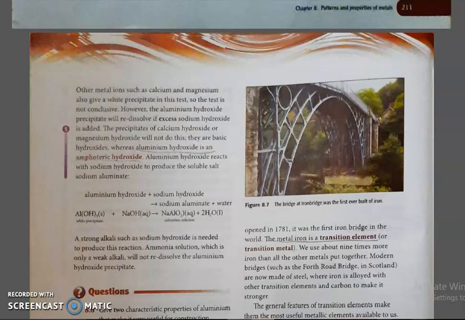If we add a little more sodium hydroxide, the white precipitate will redissolve. But calcium and magnesium hydroxides will not redissolve. So we can confirm that it is either zinc or aluminium. Still we haven't reached a conclusion. The precipitates of calcium hydroxide or magnesium hydroxide will not do this; they are basic hydroxides, whereas aluminium is an amphoteric hydroxide because it reacts with base also. Aluminium hydroxide reacts with sodium hydroxide to produce a soluble salt, sodium aluminate. That is why it redissolves.